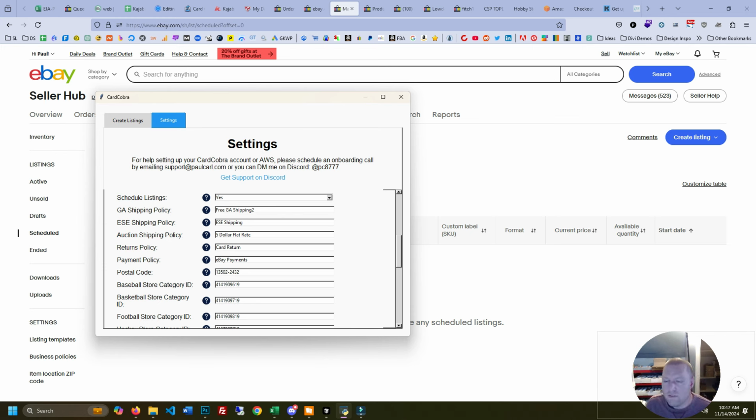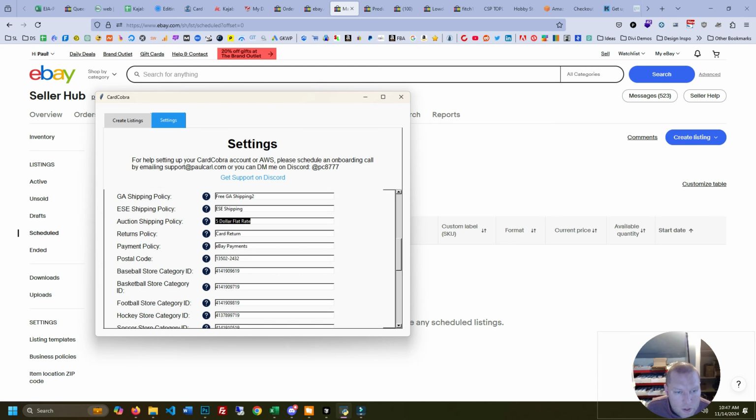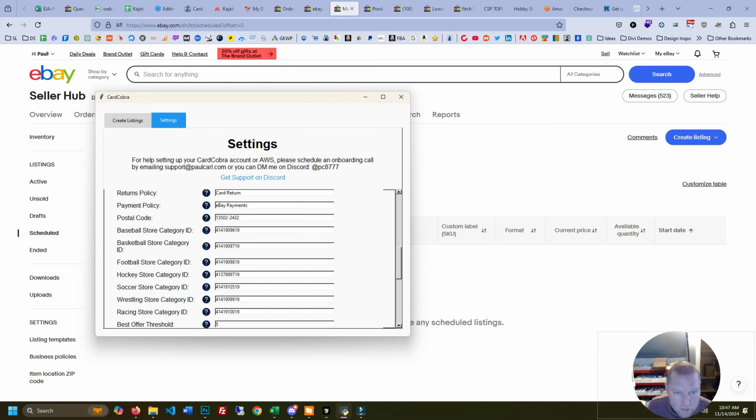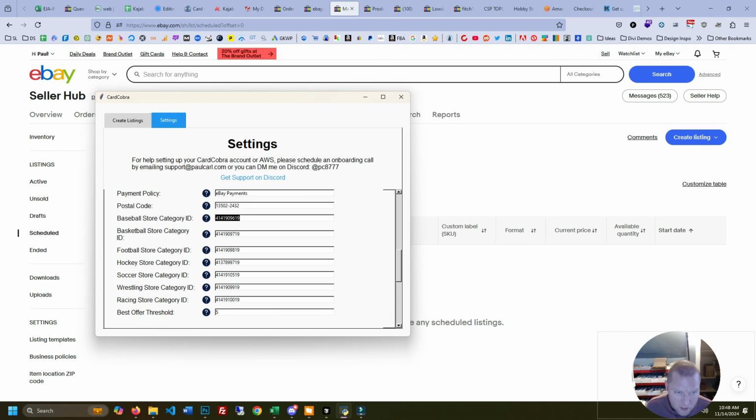Even if it's, let's say, a $5 slab and you charge shipping, it'll put it in your GA shipping for you automatically. You can set an auction shipping policy that will be used for when you auction cards. This is optional here. You can leave these blank if you want. If you're listing to multiple stores, you have to leave it blank because your store category IDs are going to be different across the stores, unless you really want to go above and beyond and copy and paste them in here. But you can leave these blank if you don't use these store categories.